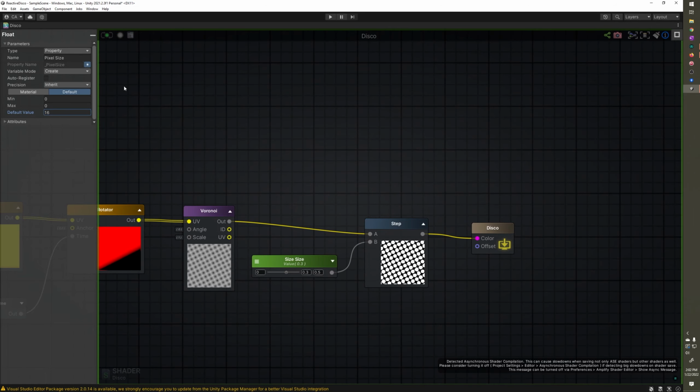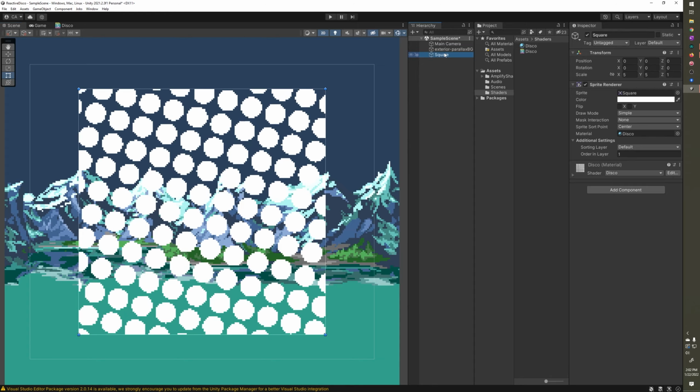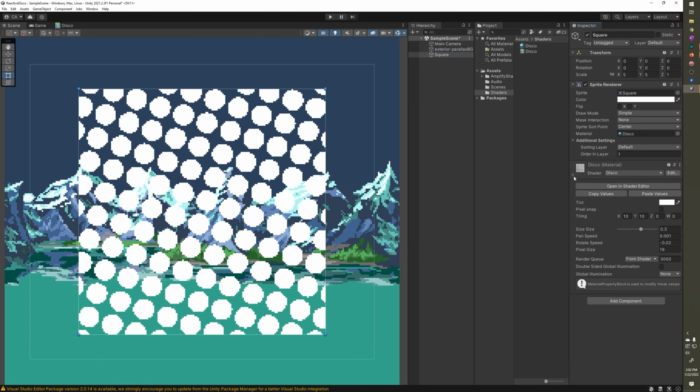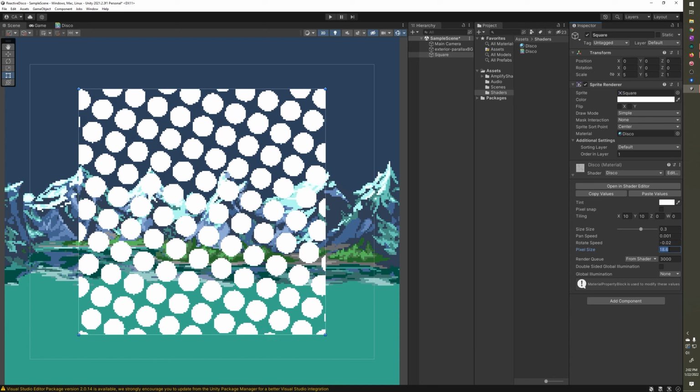And let's save that and actually just go into the scene. It's a bit easier to see. All pixelated, and if you go into the material, you can just change the size of the pixels to whatever you want.